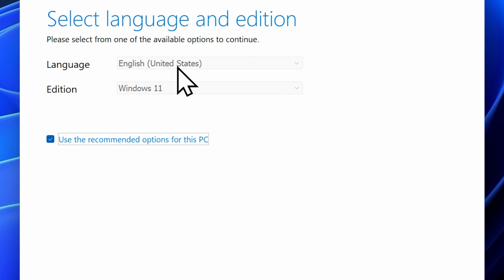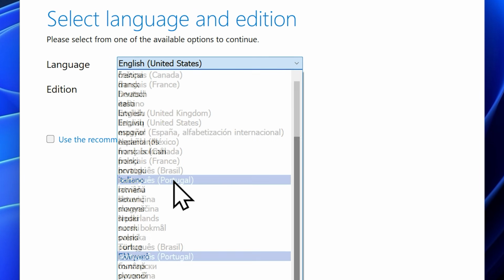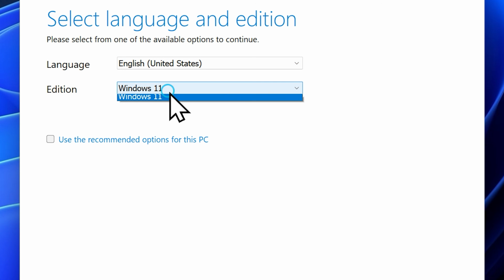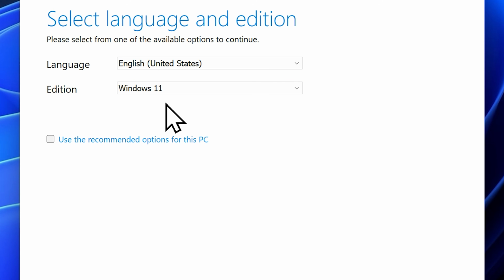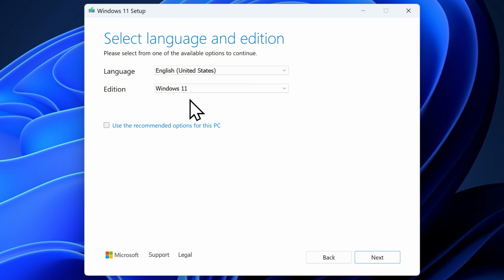As you can see, by default it is unselectable, so uncheck this option called Use the recommended option for this PC, which allows you to choose your preferred choices manually. So go ahead and choose your preferred language for Windows 11, and for the edition there isn't much you can do here. Don't worry, the basic Windows 11 ISO contains all the editions you will ever need, and it can be selected during the installation or when you enter a particular license key assigned to the specific edition of Windows 11.